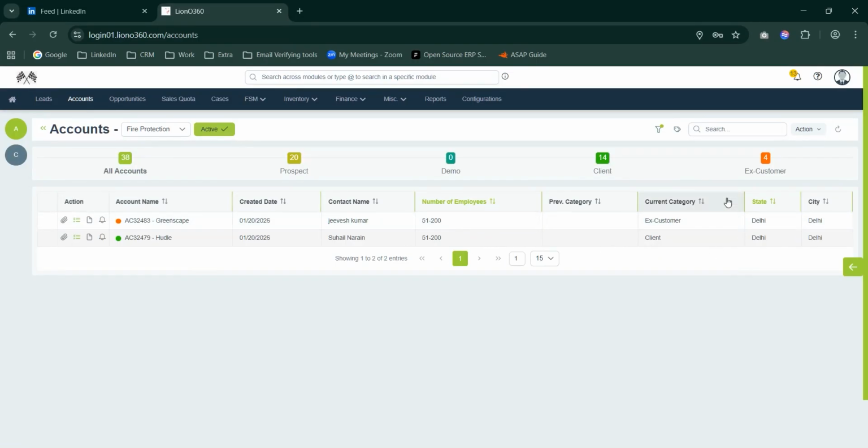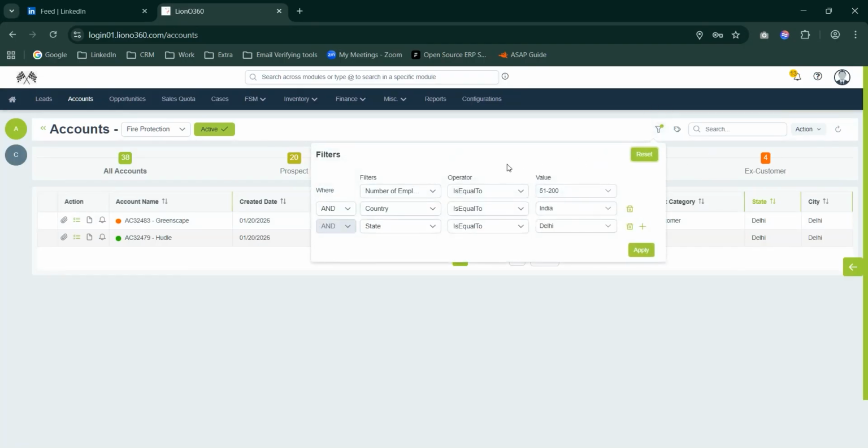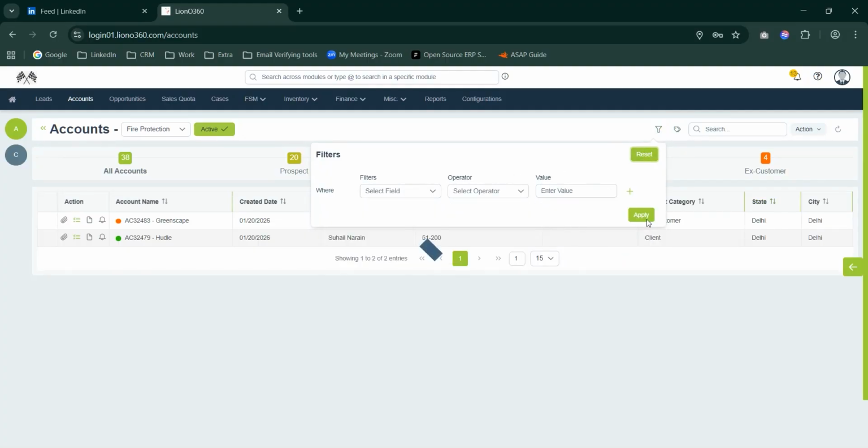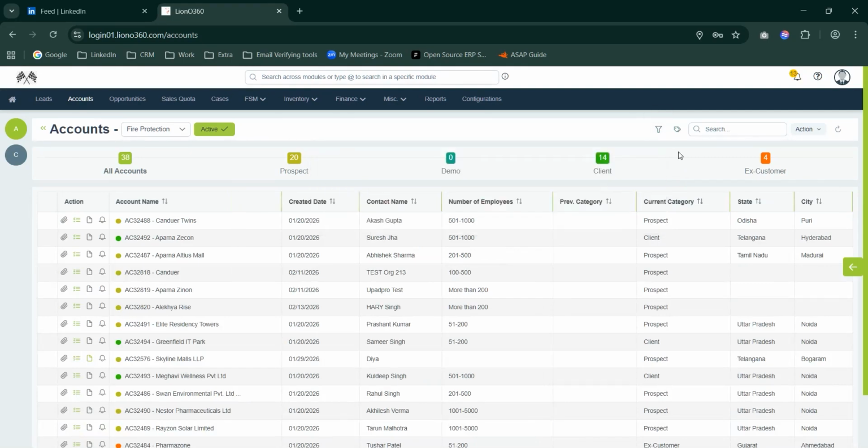the state is Delhi. This way multiple conditions can be added under one filter, and to reset the filter, click on the reset button and apply. It will reset the accounts.